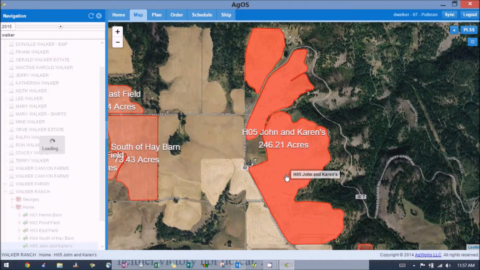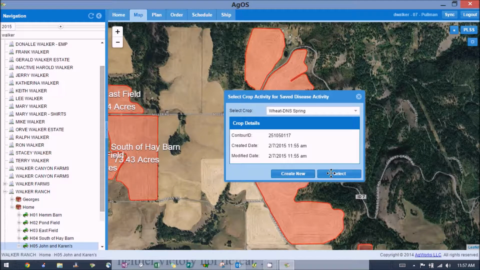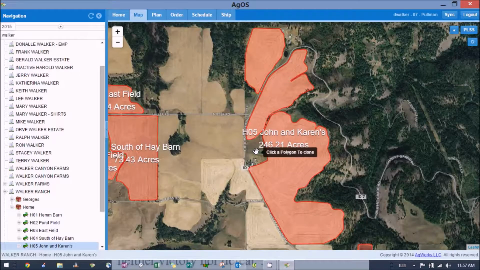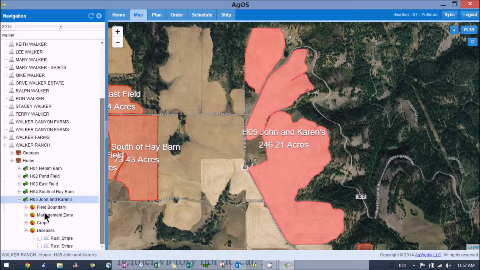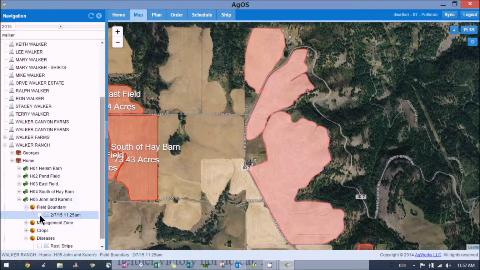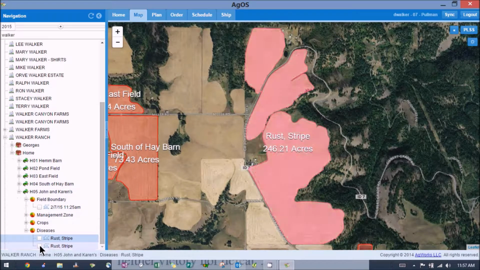Save that. It's going to ask me what crop to put it on. I'll just put it on the DNS that's on there. Clone the polygon. So I can clone this entire polygon. See how it turned pink like that? So if I turn off my field boundary, you can actually see the stripe rust polygon. Whoop, got 2 in there on the whole thing. Where if I didn't, I'd have to make 3 of those. So that's a big advantage of having everything bridged up. As few polygons as you can get that you have to deal with separately.